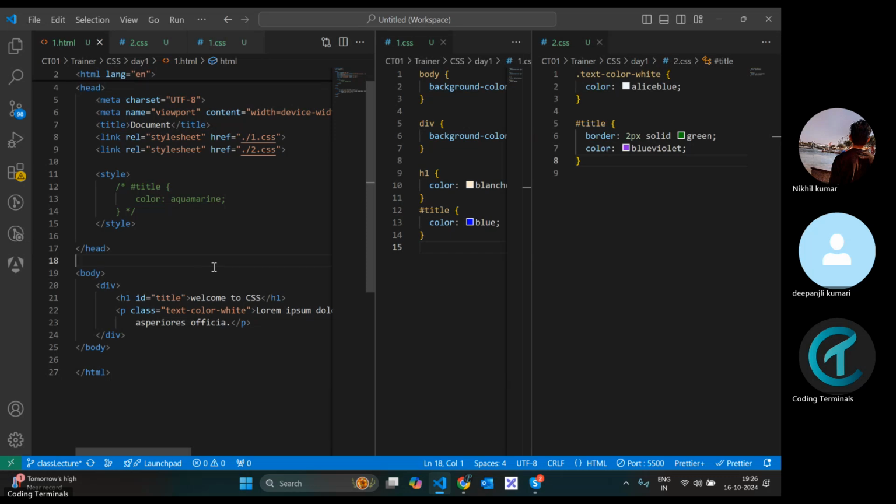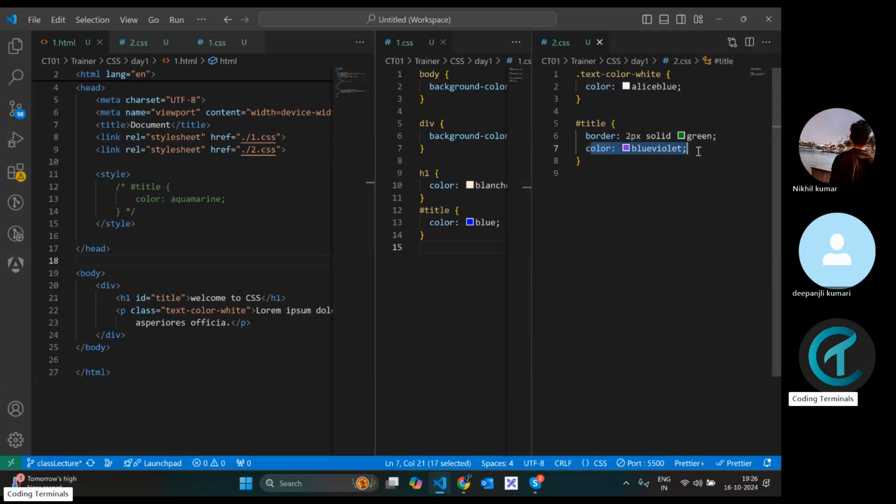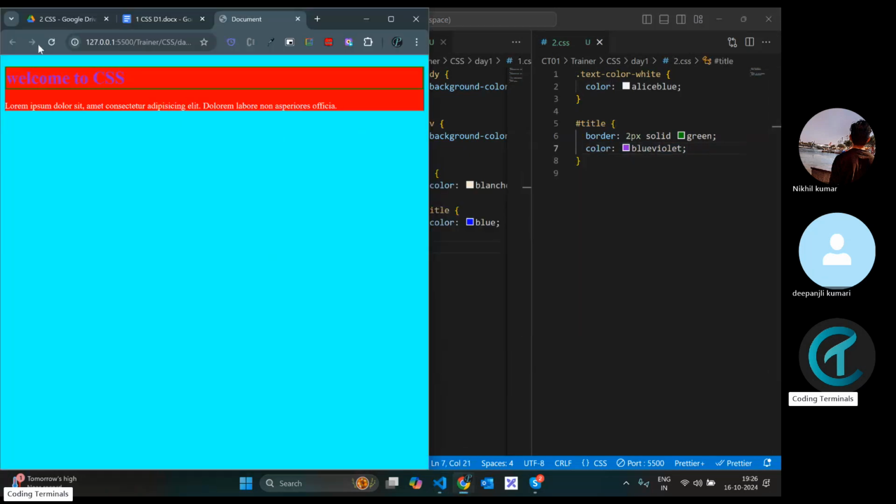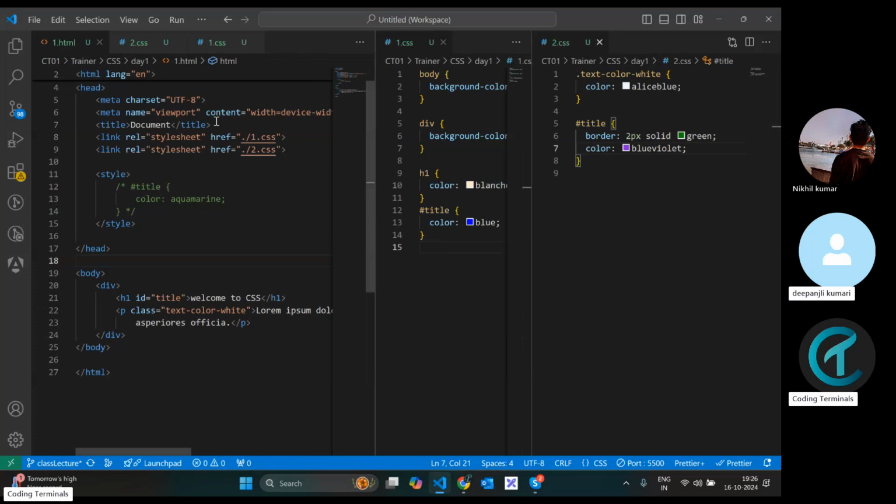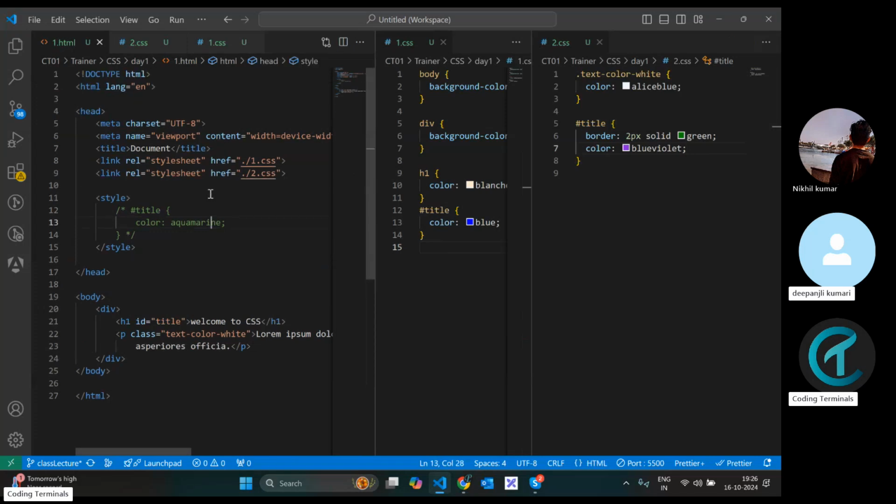The second CSS. 2.css. Yes, sir, second CSS, sir. Second in the sense 2.css. So 2.css having blue violet. Let's see. So we got the blue violet. Why? Because what happened? The complete process.